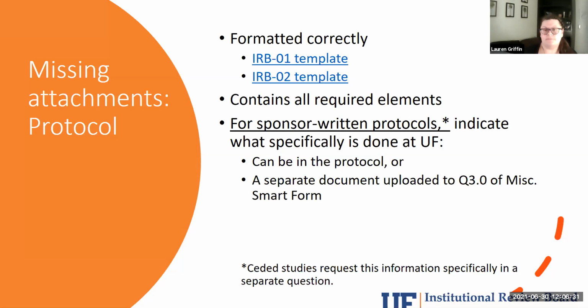And the reason for this is because with sponsor written protocols, I see we have a raised hand. Yeah. Yep. I can wait until you get to this, Lauren. I just wanted to make a few remarks about seeded studies. So whenever you get to it, I'll try.